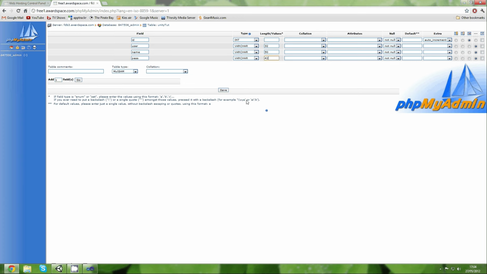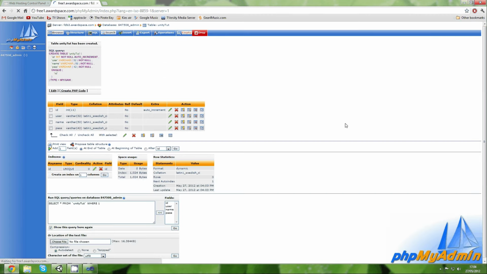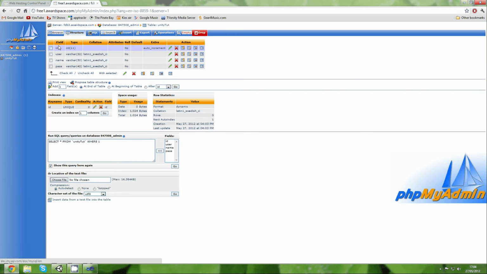Okay, now you basically created a table. You go in there. You got this table. You can't go to browse because there is nothing there, and we can insert stuff or we can export this table, whatever. Anyways, ID, username, name, and password. Now we got all that.